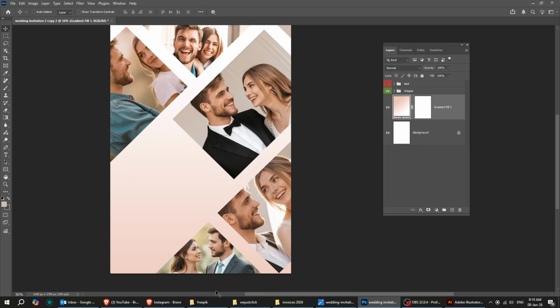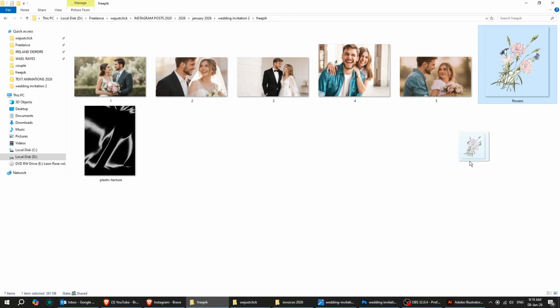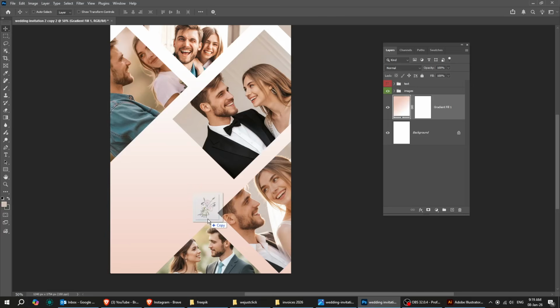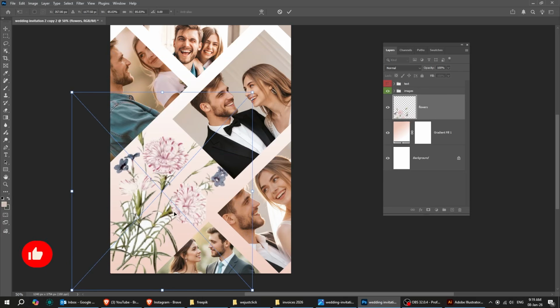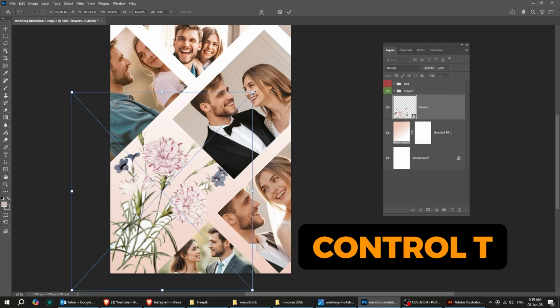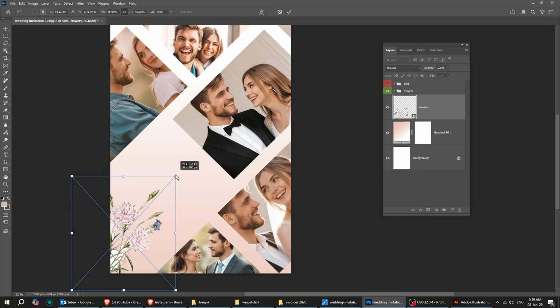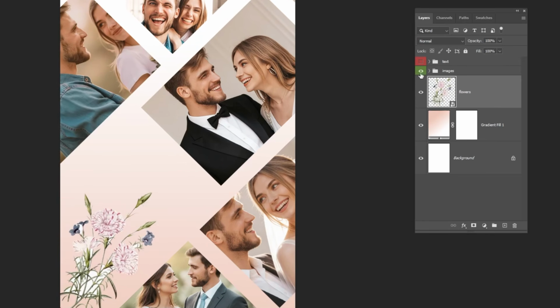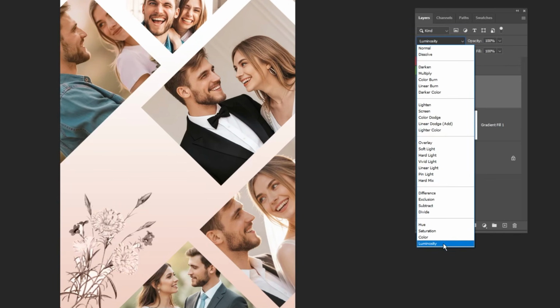Now let's add some flowers to the background. You can download the images from the link in the description below. Follow along these steps. Press Ctrl-T and let's scale it while holding the Shift button. Change the blending mode to luminosity and reduce the fill.